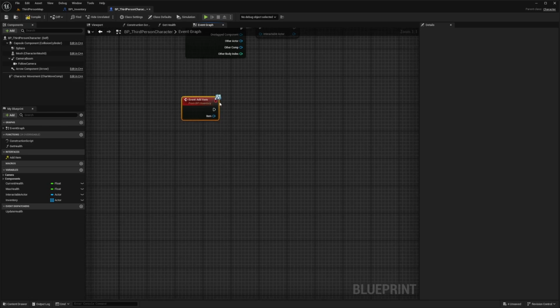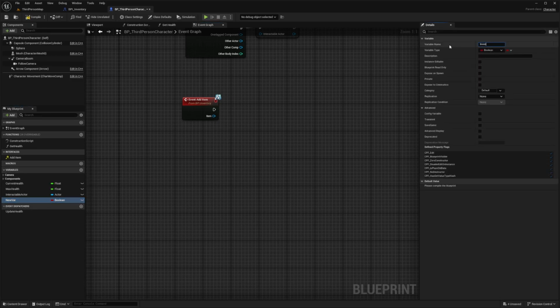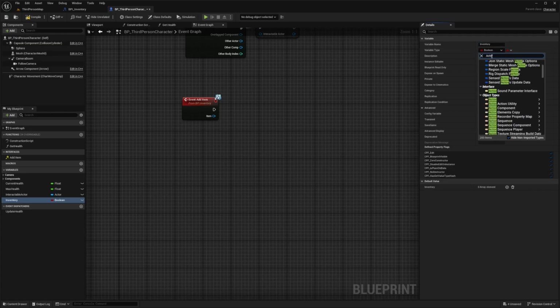And now for add item, I am just going to make a variable called inventory. So under my variables tab, I'm going to click this plus sign and I'm going to name this inventory. And change this from a Boolean to an actor, because that's what we'll be picking up. And same thing, I'm going to select object reference.